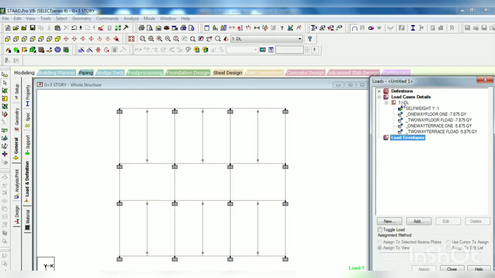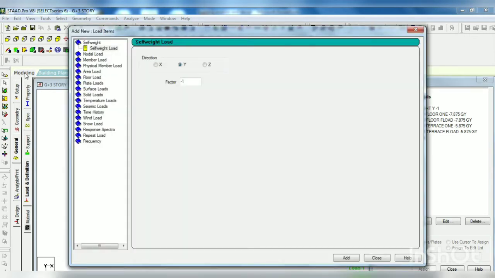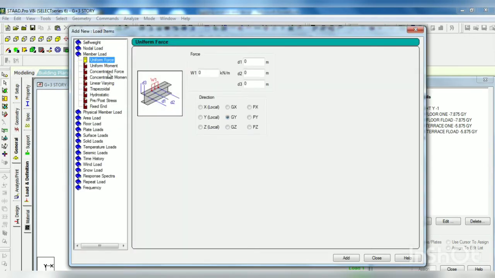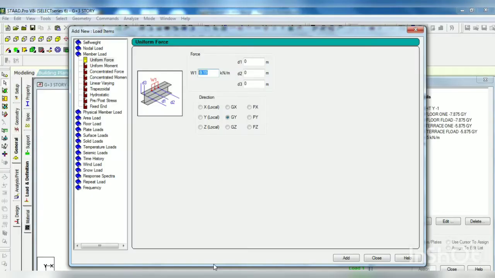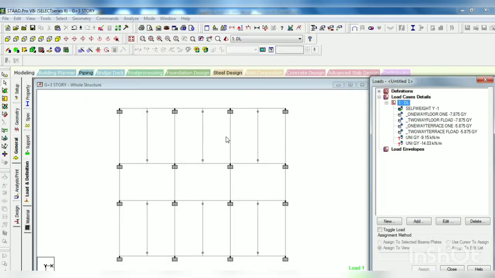Yeah, it's just go with member load. Uniform force, yes, minus 9.15. Add. These are internal walls having different thickness, and external wall is having different thickness. We have calculated there also, and the value is minus 14.03. Now add, close. Now for internal wall, select all the internal beams, and for external, select all the external beams.